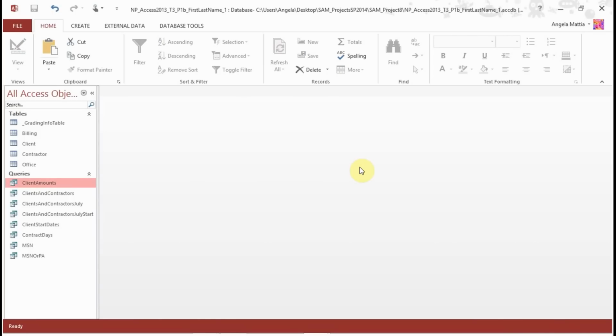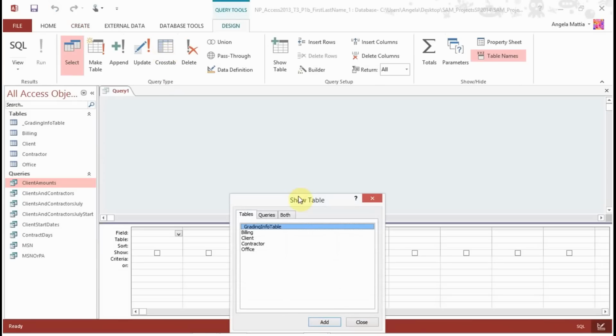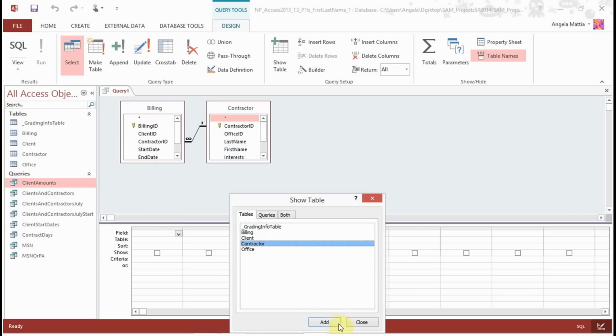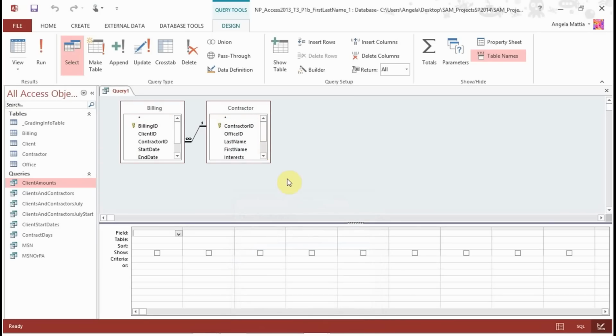All right, I'm going to create a new query. This one is going to be based on billing and contractor. Okay, we're going to add the office ID from the contractor table, total hours and hourly rate. Open this up so I can see total hours, hourly rate.